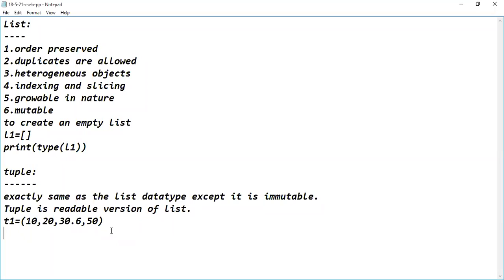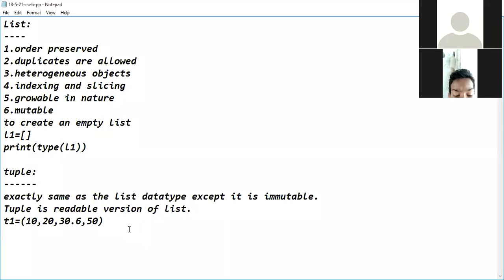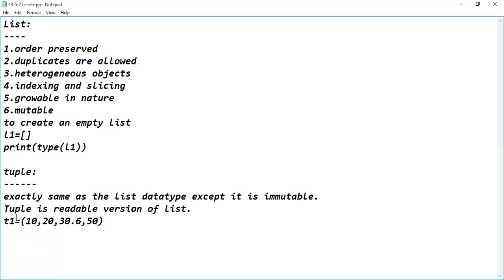Readable version of list. So T1 equal to 10, 20, 30.6 and 50. How many elements, guys? 4 elements. If you want to display the data type of this particular T1 variable, can anyone help me? So print of type of what? T1. What does it show, guys? It shows the data type of T1. The data type of T1 is considered as Tuple data type.